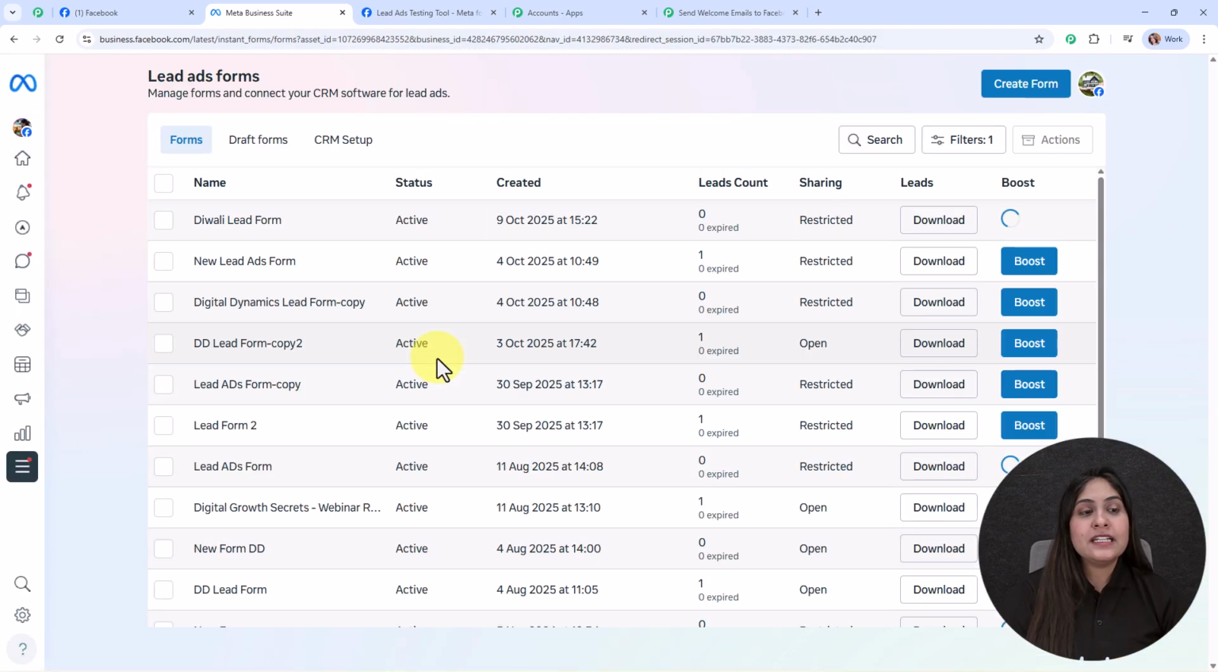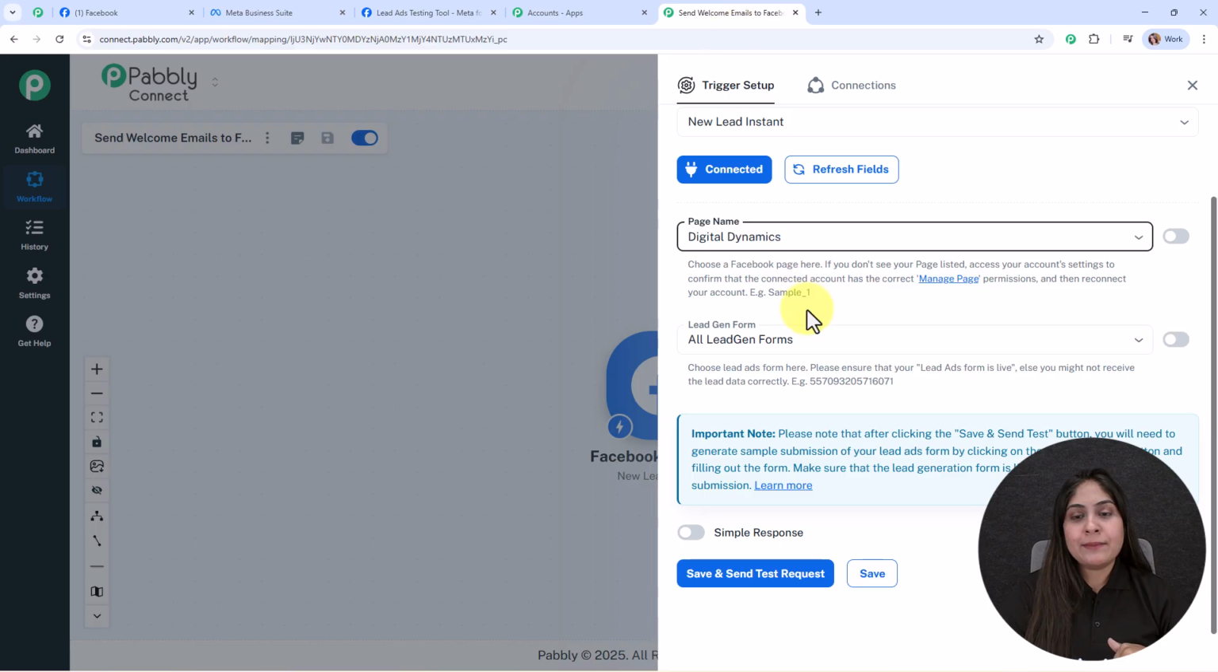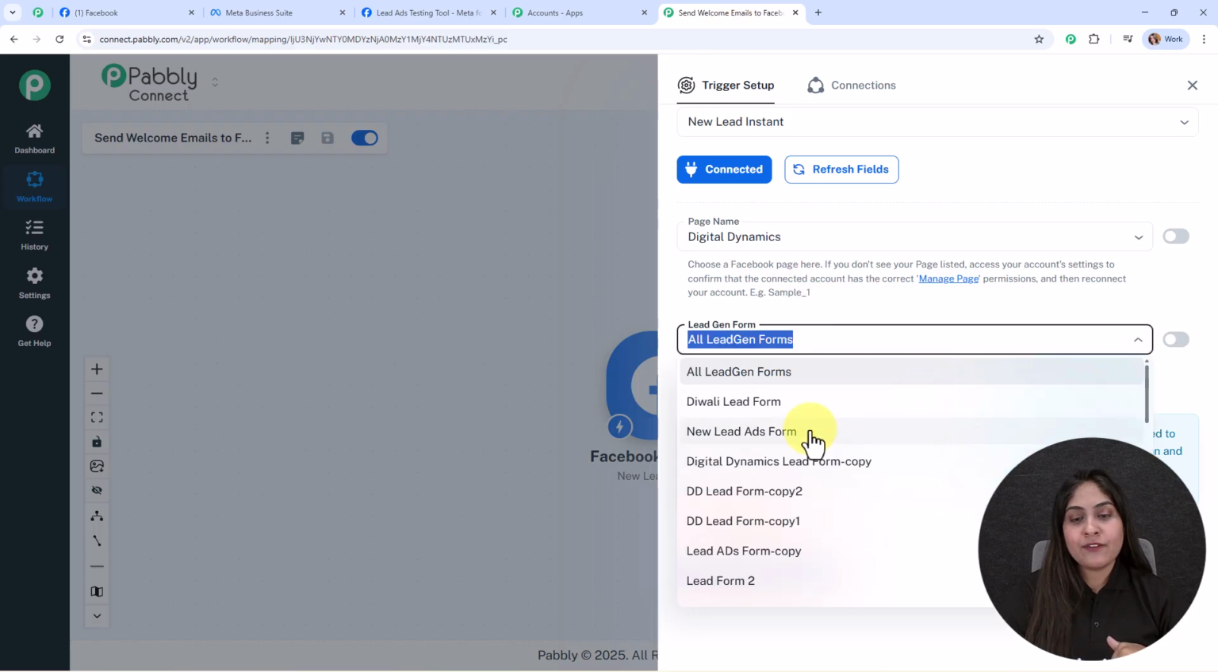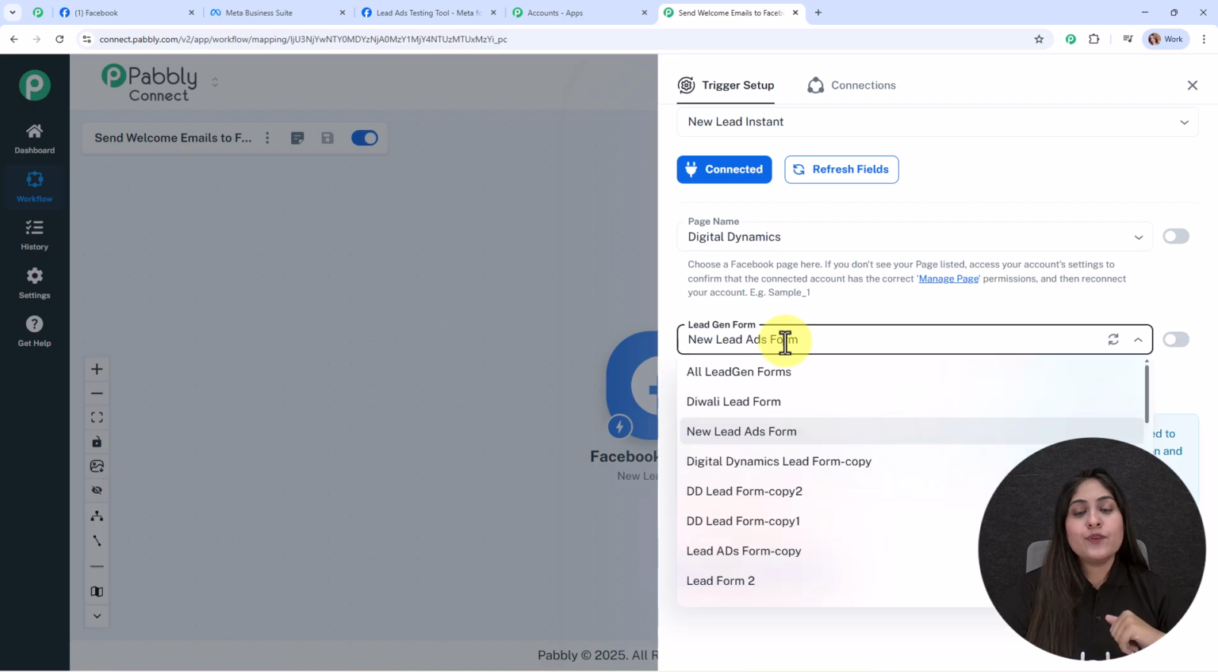Now here in this lead ads form, you can see the forms that I've created with different names. So in this case, I'm going to use a form that I have with the name new lead ads form. You can create your own lead form as per your requirement. Alright, let's move back to our Pabbly's workflow. Here I'm going to select my form as new lead ads form. So I've selected a single form because I want only the leads of this form to be captured by Pabbly Connect. But if you want the leads of all the forms to be captured by Pabbly Connect, then you can select all lead gen forms.